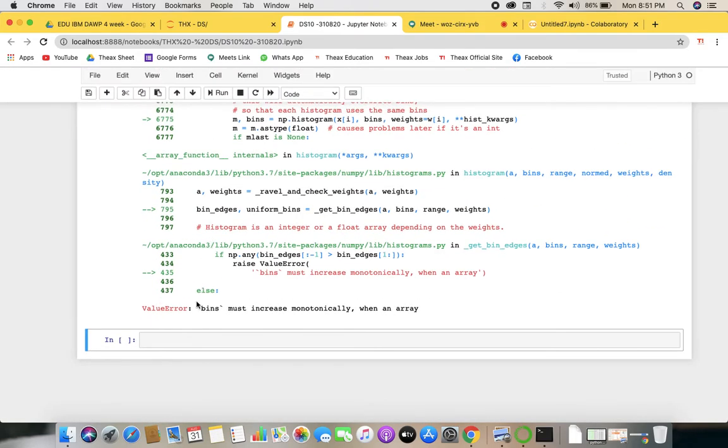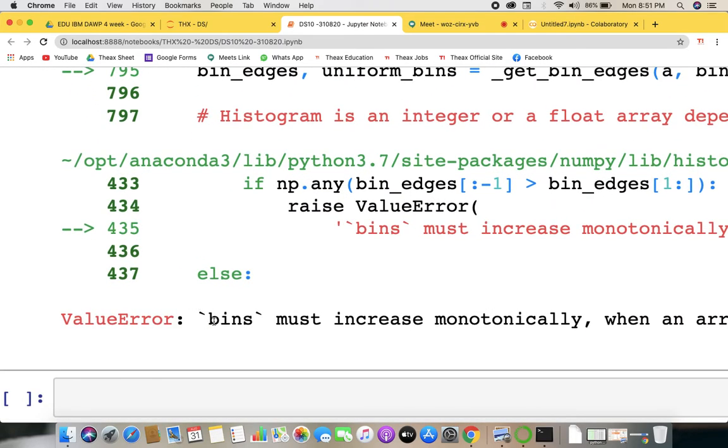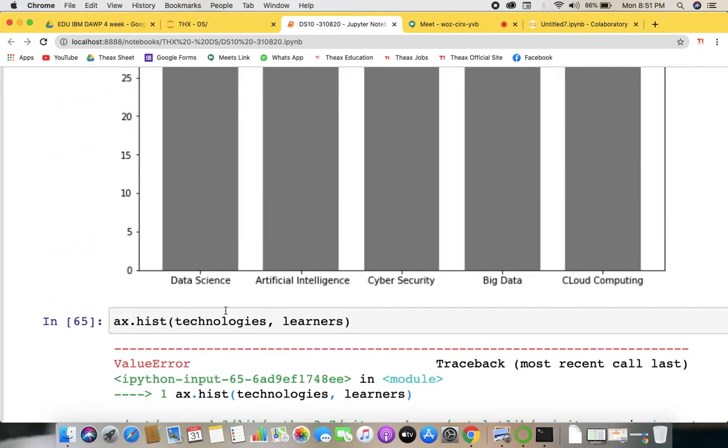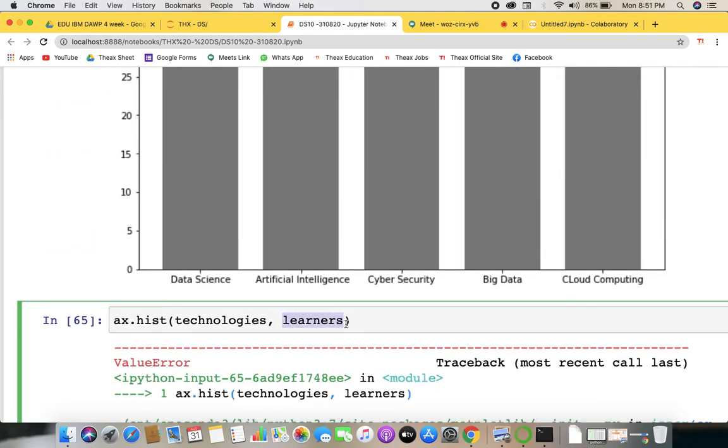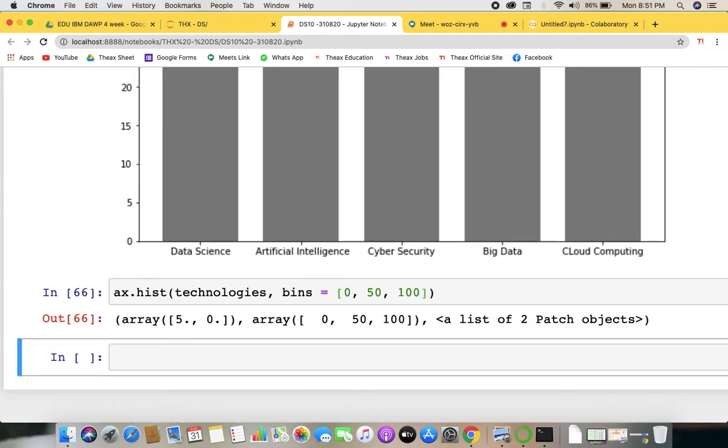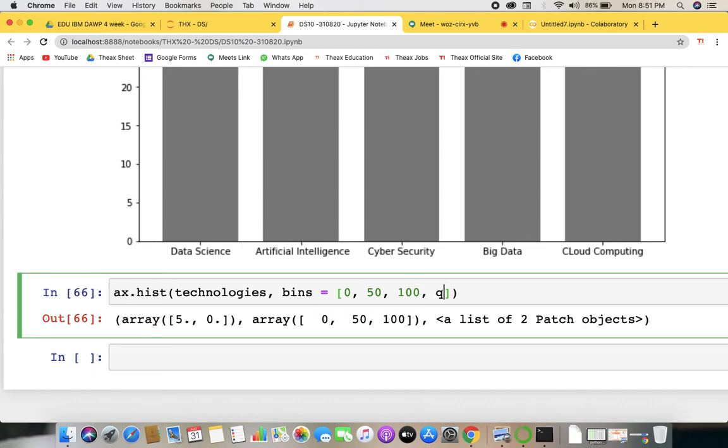what will be the difference, what will be the error? That is, bins must be increasing, right? The bins must be increasing. So let's say you define your bins, okay? We have some five.